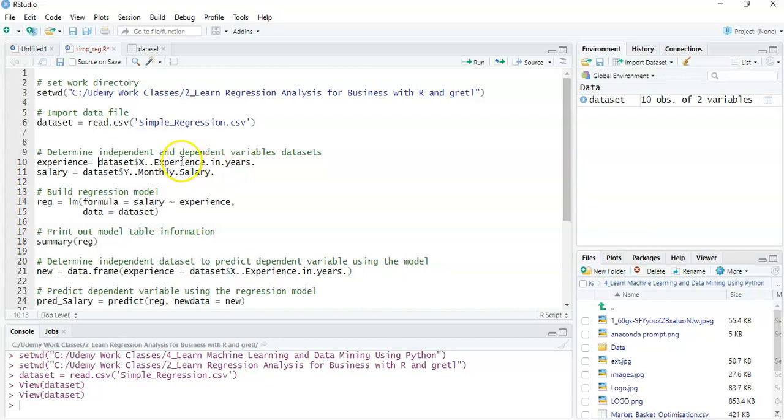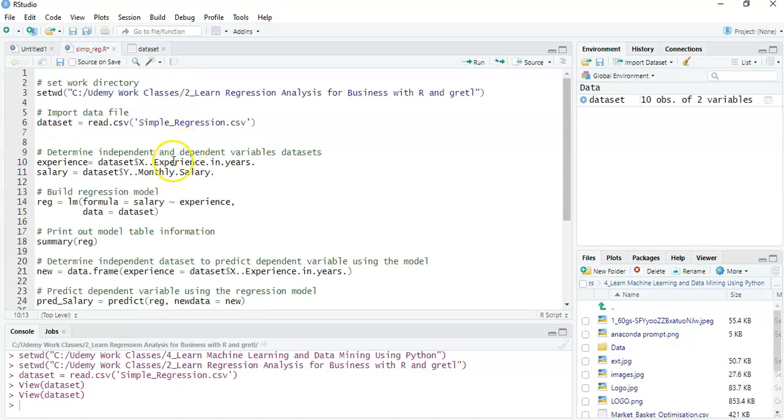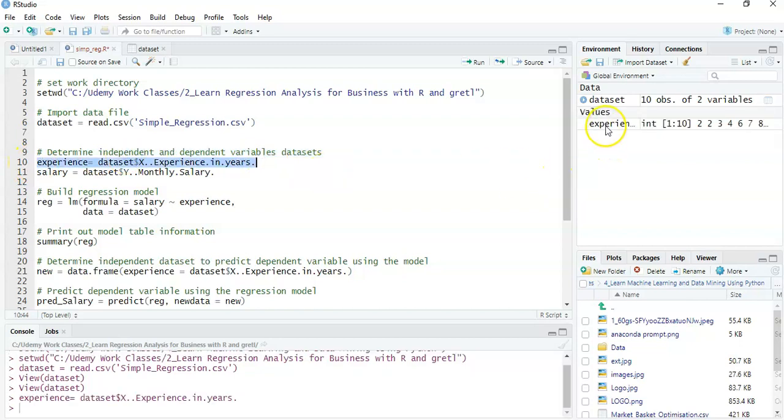So the column I want here is the first one to be an independent variable, which is the experience. Go back to dataset, and this is the name. You can copy this name here and paste it after the $. So we get dataset, which is your dataset, $, and the name of your column. So select it, Control Enter, and you will get experience created for you, which is the first column. You see the data here, the years of experience.